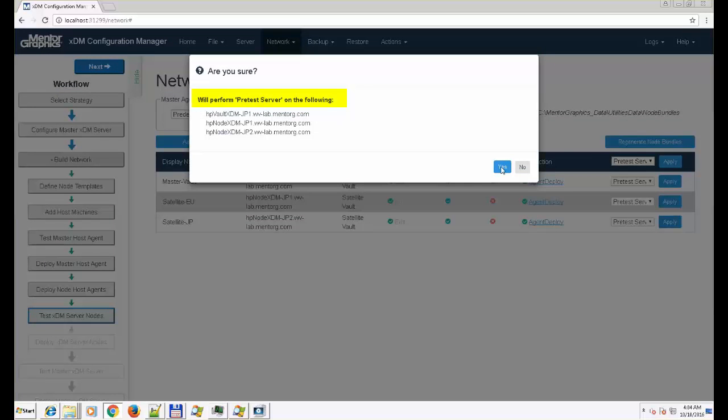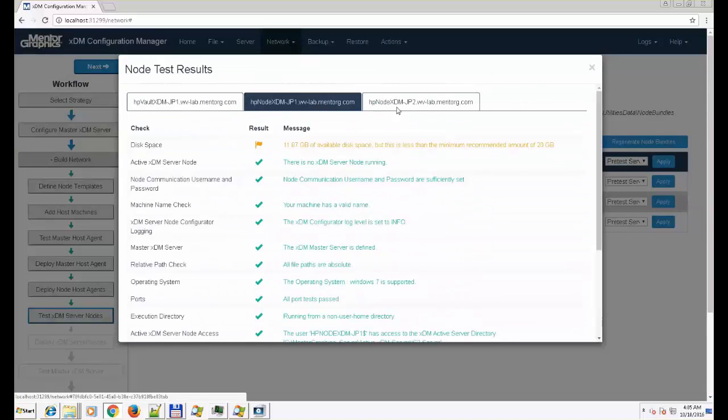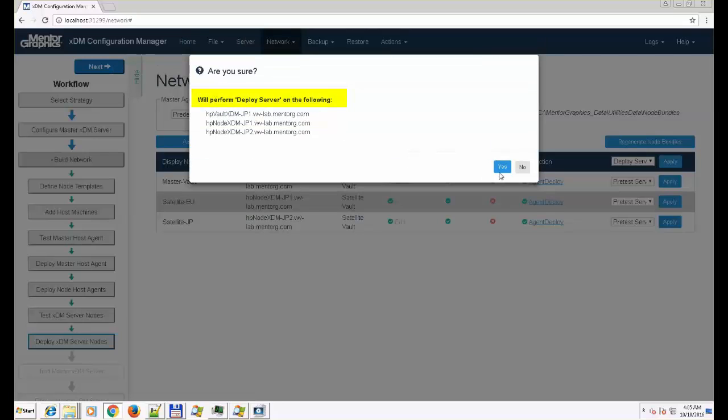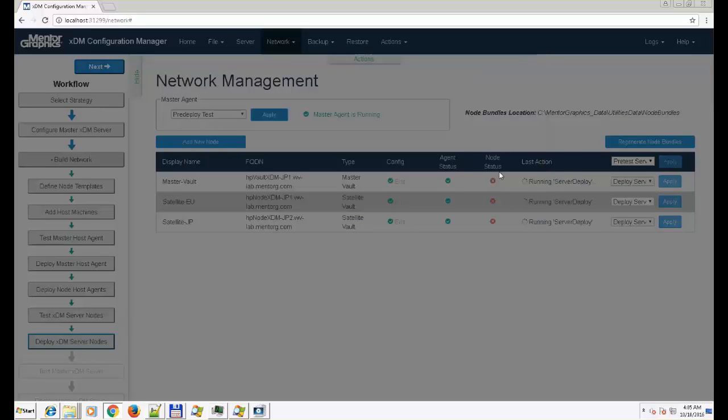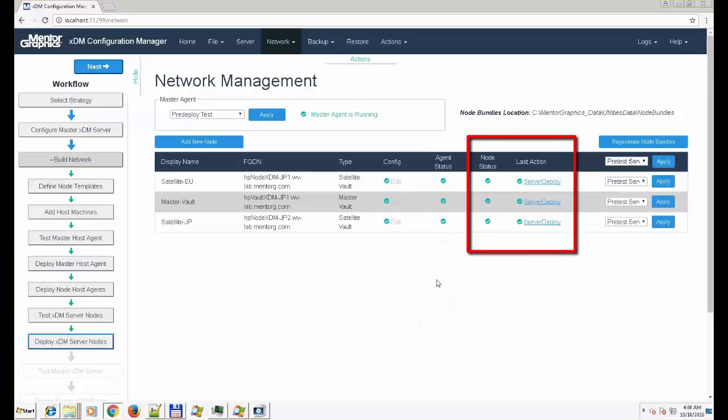It means that I can remotely run the pre-deploy tests for all the nodes and launch the deployment of all the nodes again remotely. Let's do it. With a single click, I launch the deployment on all 3 nodes in parallel. After a few minutes, all the node agents report back that the deployment of the node is successful. Therefore, I can continue to the next step.